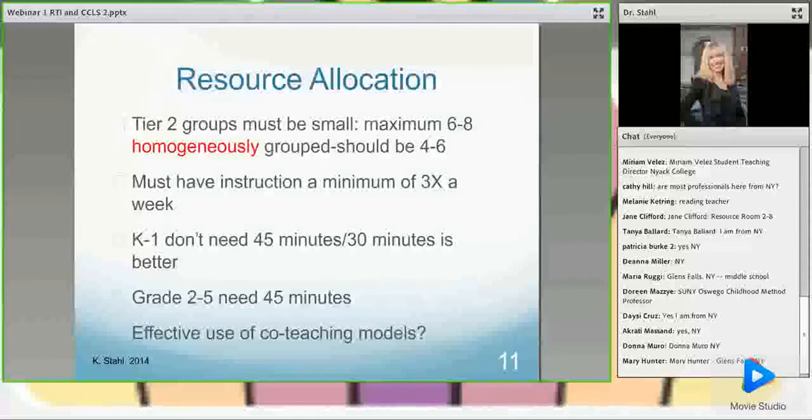Well, first of all, in kindergarten through 1st grade, I think some of the ways that we might adjust is if we're working with just a block of instruction, the ideal for children in K-1 is a 30-minute block. That's better than 45 minutes. That might be a place where we can tweak the tiered instruction. However, grades 2 through 5 do need 45 minutes of instruction.